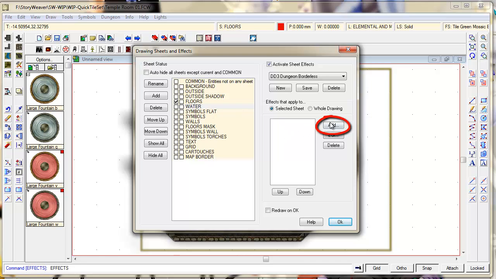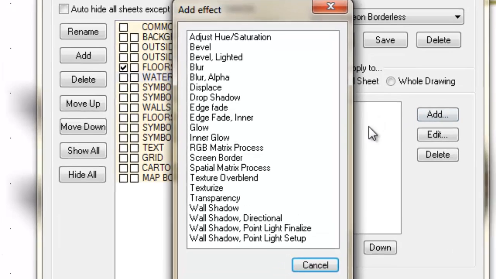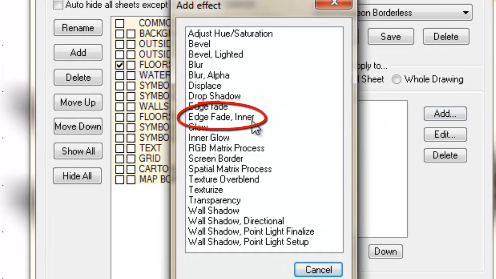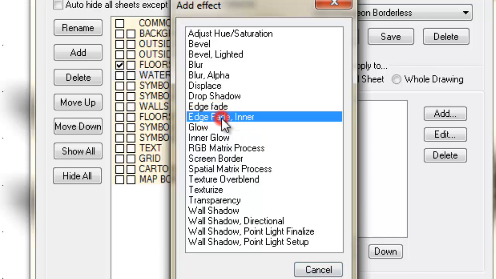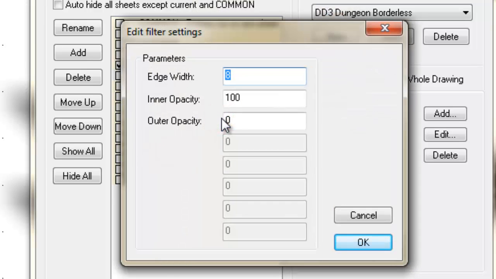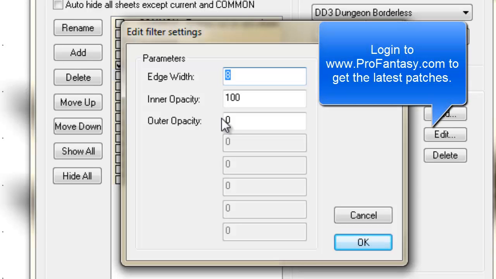I'm going to add a special effect to it. I'm going to click on Add. And I'm going to use this wonderfully powerful special effect in here called Edge Fade Inner. Now, some people have written to me, in fact, quite a few people have written to me, saying, I don't have the Edge Fade Inner special effect filter. And the reason for that is you've not applied the latest patches. Some of these filters are actually in later patches from your install.